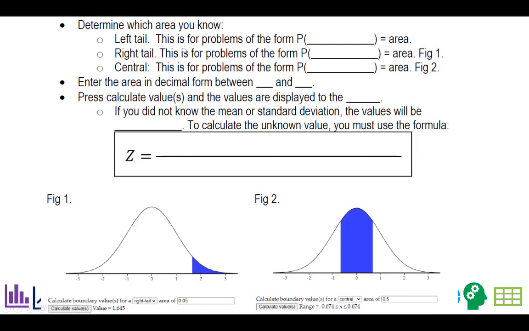Then you have to determine if you want left tail, right tail, or central. Left tail is for the problems of the form x is less than a number. Right tail is x is greater than a number, and central is x is between two bounds. And all of these are going to be equal to the area. Then you're going to enter the area in decimal form, and that should be a value somewhere from 0 to 1. Press calculate values, and then they'll be displayed to the right.